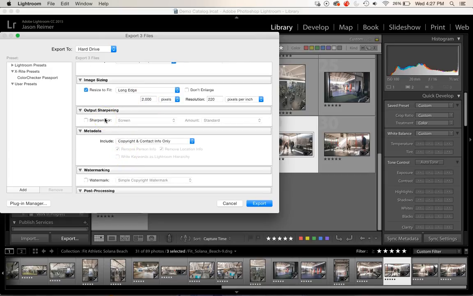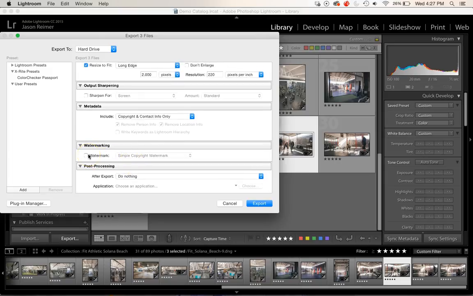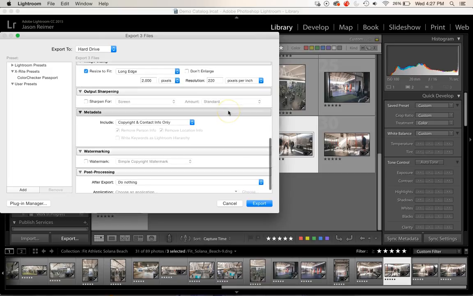Output sharpening, if you've done your sharpening correctly in the develop module, you don't really need to do it here, but I can explain later. There are some reasons why you might apply it here during your export. Next is metadata. Do we want to include just copyright and contact info? Do we want all of the metadata? That's really up to you. Watermarking, are you going to include a watermark with it? And then post-processing. What do we want to do after we've finished exporting the files? So let's just go through this.